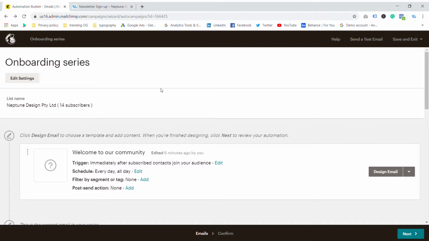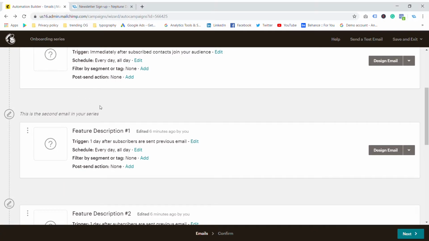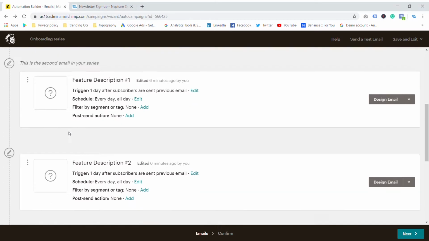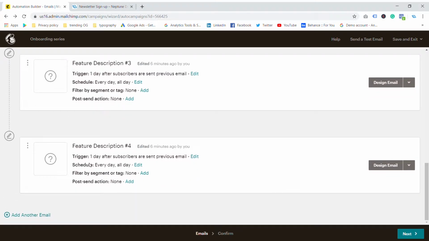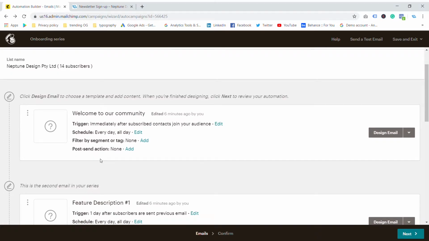Okay, so let's talk about the onboarding series, and let's talk about designing the first email that you're going to send. As you can see, we've got a welcome mail, and then 4 additional follow-up emails. What I'm going to do is take you through how to design the first one. I'll give you a short tutorial just to show you where stuff is, how to add stuff, how to take away stuff, how to put links in, that sort of thing. So it'll be a very brief overview.